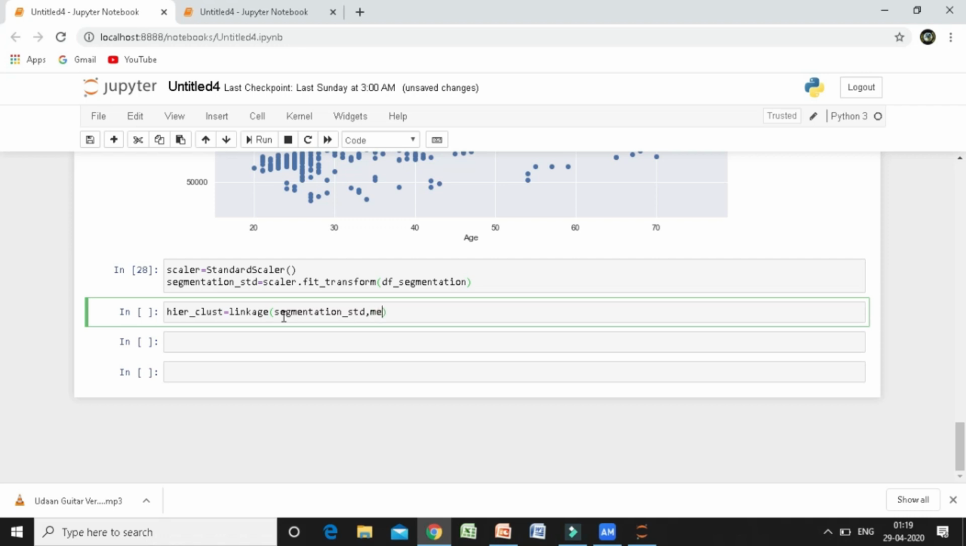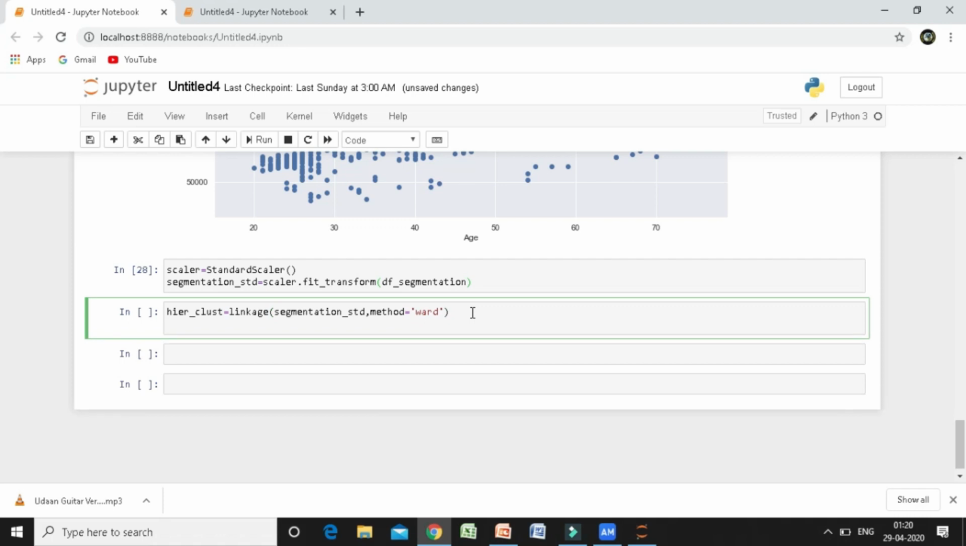Now you have to define which method you are going to use. So here you will be using Ward method, right? It is very easy, right? You just need to call linkage function and tell that you need to use the Ward method. Now your segmented data is stored in this variable, but we cannot see anything, right? We cannot see any dendrogram. So we need to visualize it.